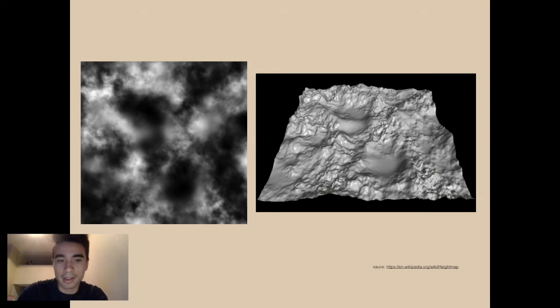Here you see an example of a height map. For those that aren't familiar with it, it's a black and white image where black denotes the lowest height, which is sea level, and white denotes the highest elevation. If you blend between these two colors, that's a good representation of a terrain. If we render this height map in 3D, we get something like this. So we just have a 2D image that we have to synthesize, and then we can convert that to 3D really easily by mapping each pixel intensity to a particular height.